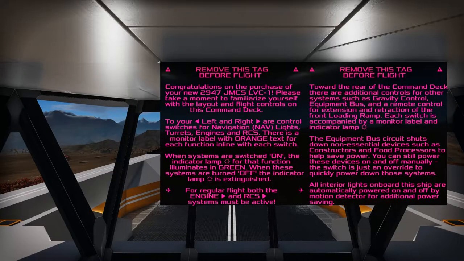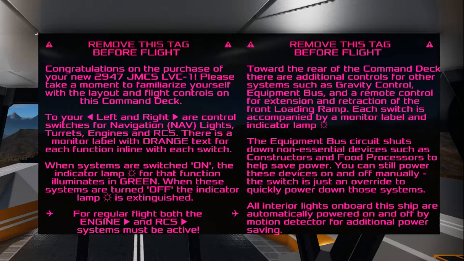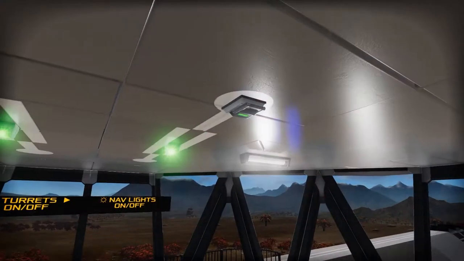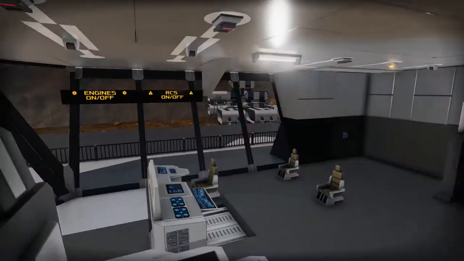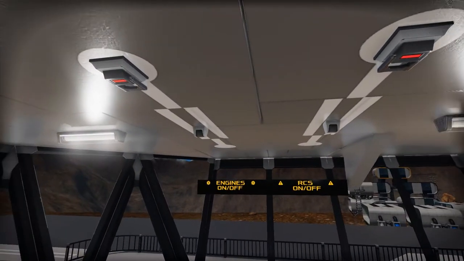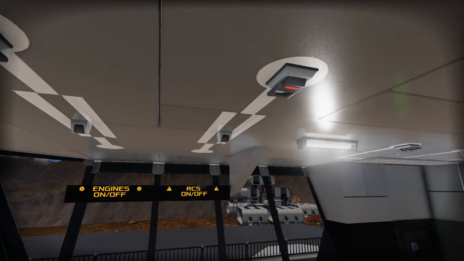Once you take the pilot seat, before you even start flying, you'll see this nice little tag that gives you some introduction to everything. As you can see, it gives you switches on each side for you to turn certain things on and off. There's numerous interior lights that are automatically powered on and off by motion detectors to save power. You also have the equipment bus circuits that shut down the non-essential devices such as constructors and food processors. To your left side, you have both the switches for the nav lights and the turrets on and off. On the right, you have your engines on and off, as well as your RCS on and off.